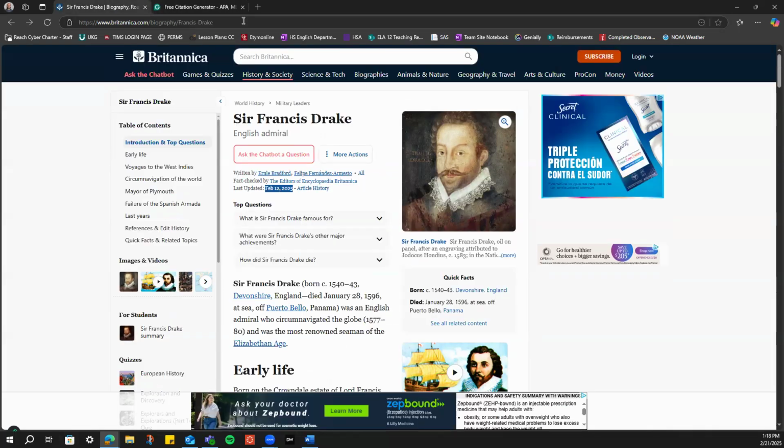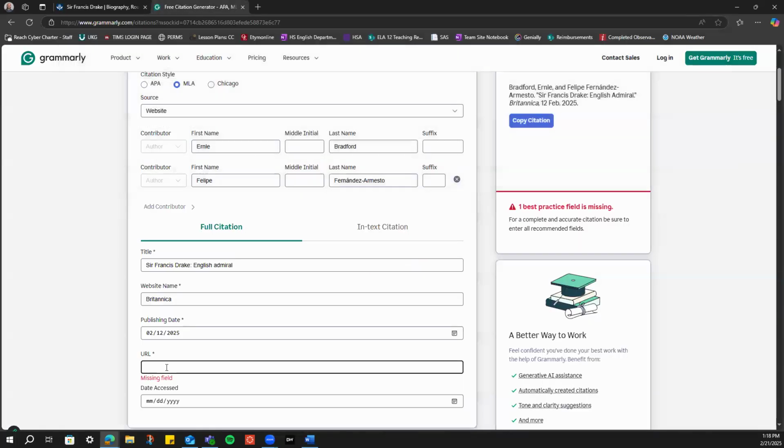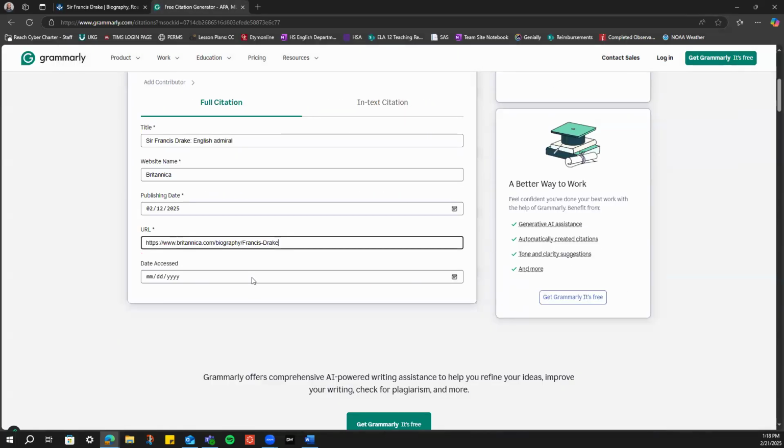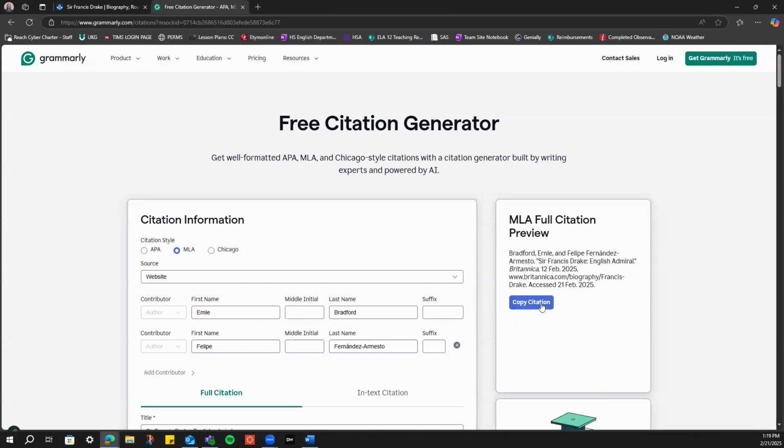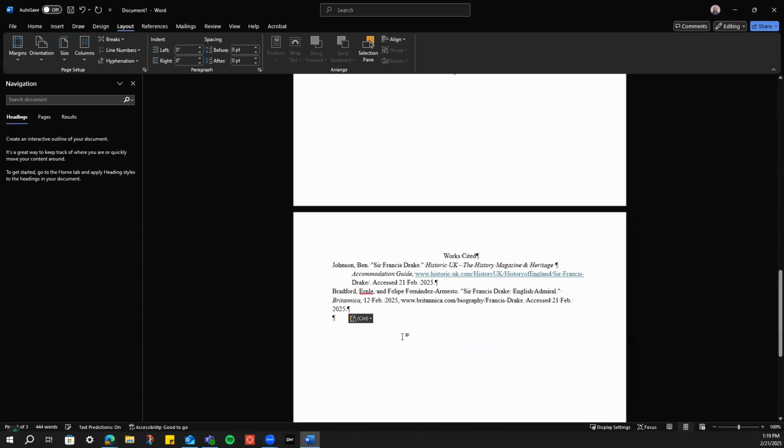Then we need the URL. Again, copy and paste it right from the address bar. And then what date did we access it? That's today. Today is the 21st. Done. We've got our next one. All right, so let's copy that citation. Let's go back to our Word document, and we're going to paste it.